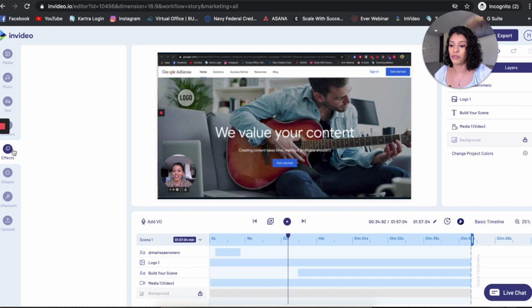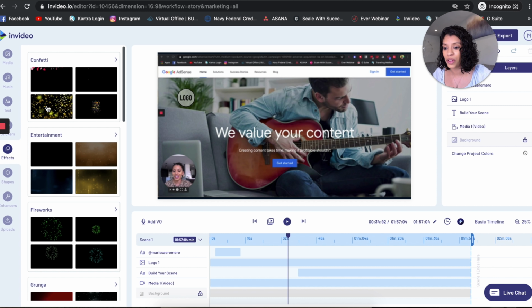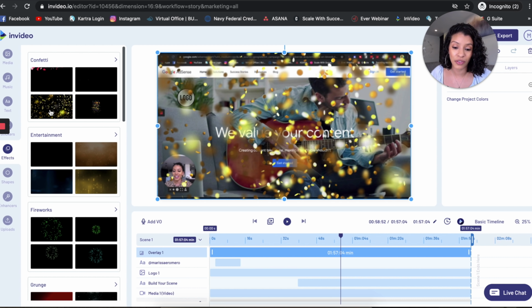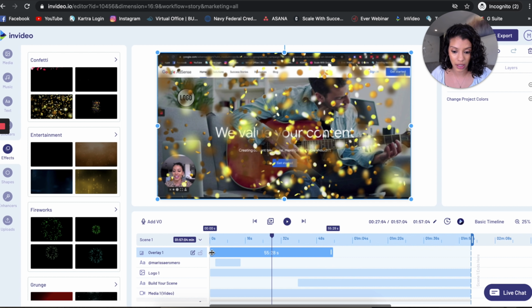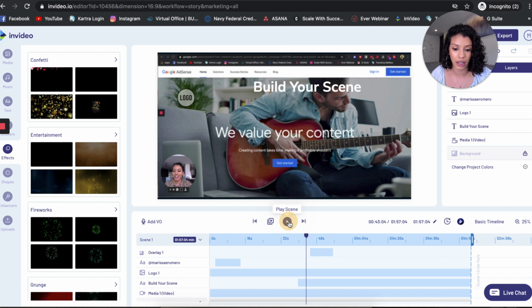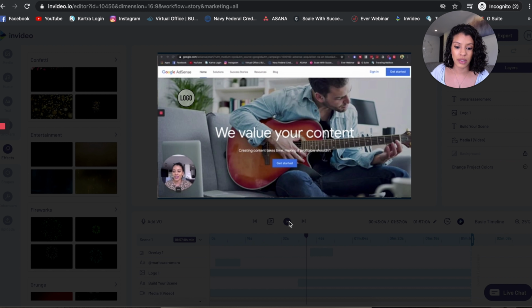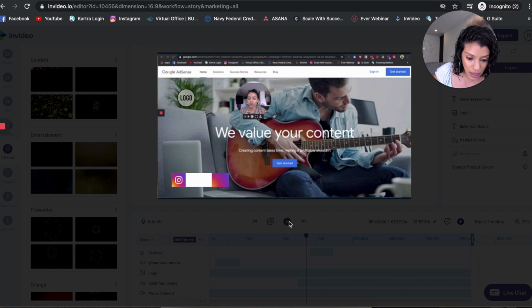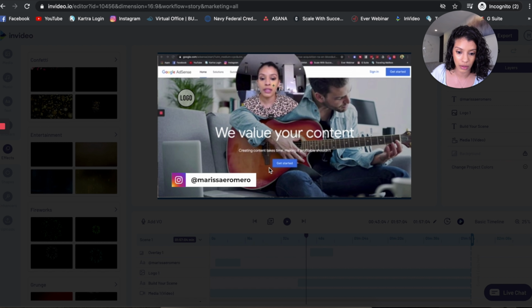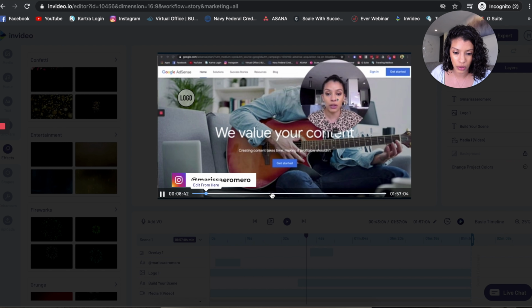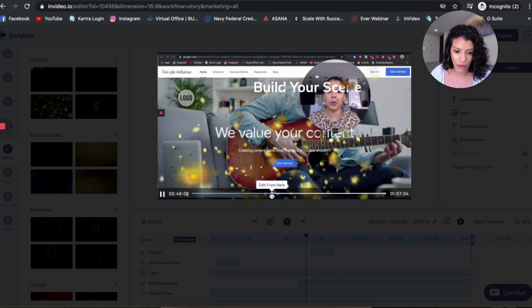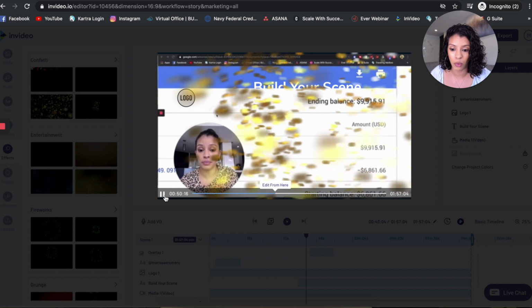Let's take a look at some effects. These are really cool. Confetti. So you can add in confetti to your video. Again, we probably don't want the confetti to be the whole video. So let's just say we wanted it to last for 5 seconds when we're talking about a celebration or something like that. So if we play the scene, we could see what the confetti looks like. Sorry, the timeline is a little dark, but if we go to, I think it's the middle where we have the confetti, so you could see what that looks like.